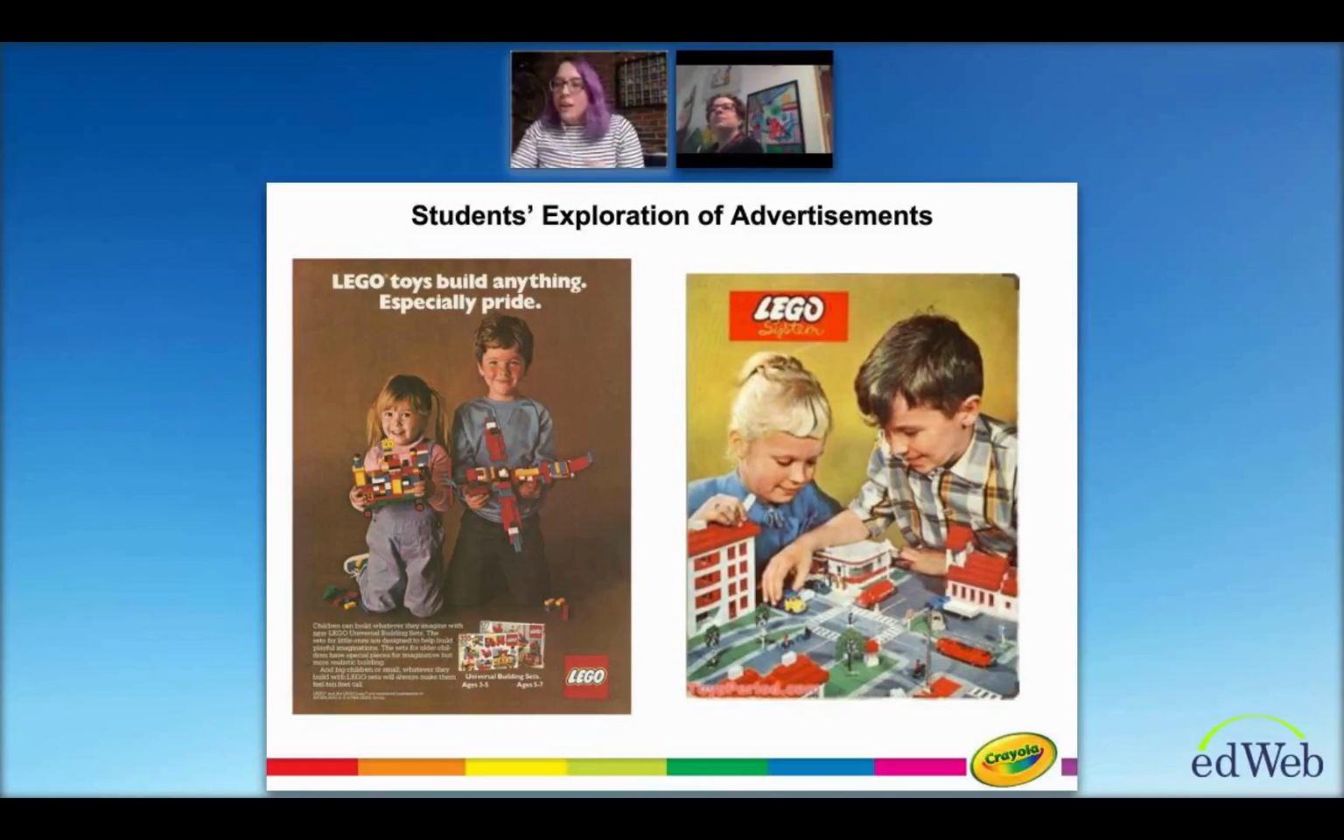And then they were talking about how some of the copy says, Lego toys build anything, especially pride. So it's going after that emotional appeal, parents obviously want their children to have pride. And you see these kids really proud about what they created. And so they were really excited.